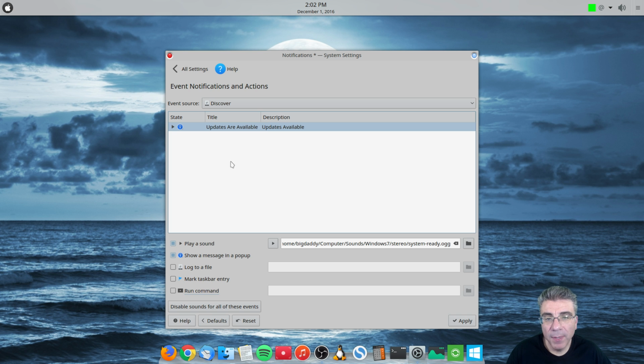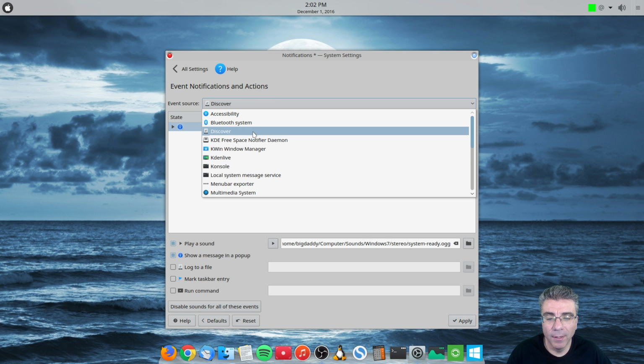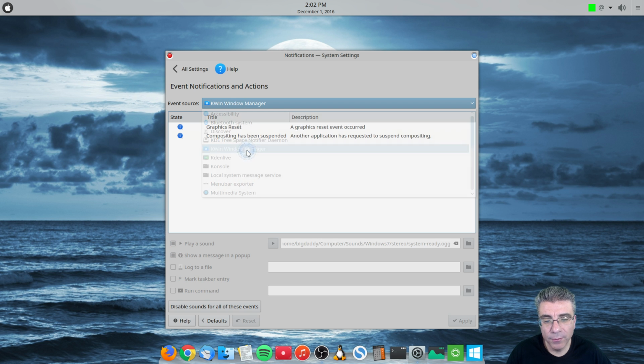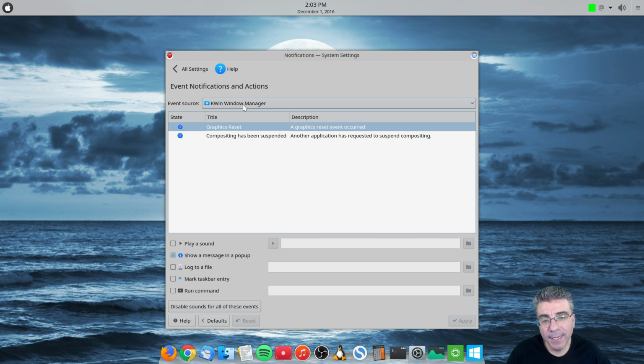Now there may be commands that you want to run after the updates. I can't think of any right at the moment off the top of my head, but there may be if you're a geek. Maybe you'll have a command that you want to run after you've updated. But there are also many different sounds you can choose from here. So the K-Window Manager, KWin, when the graphics are reset, you can play a sound.